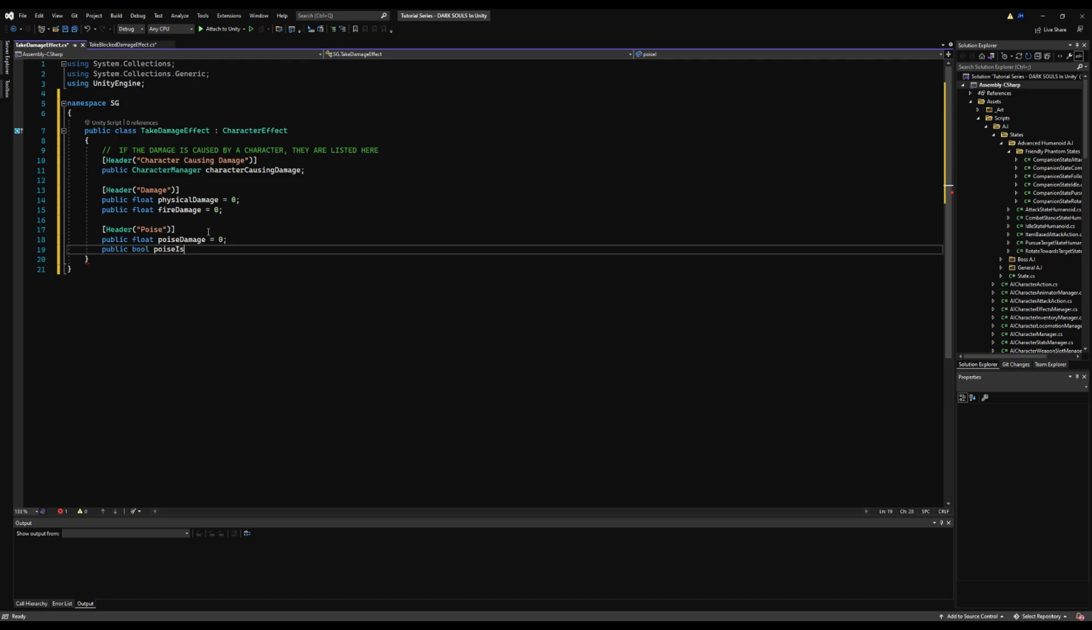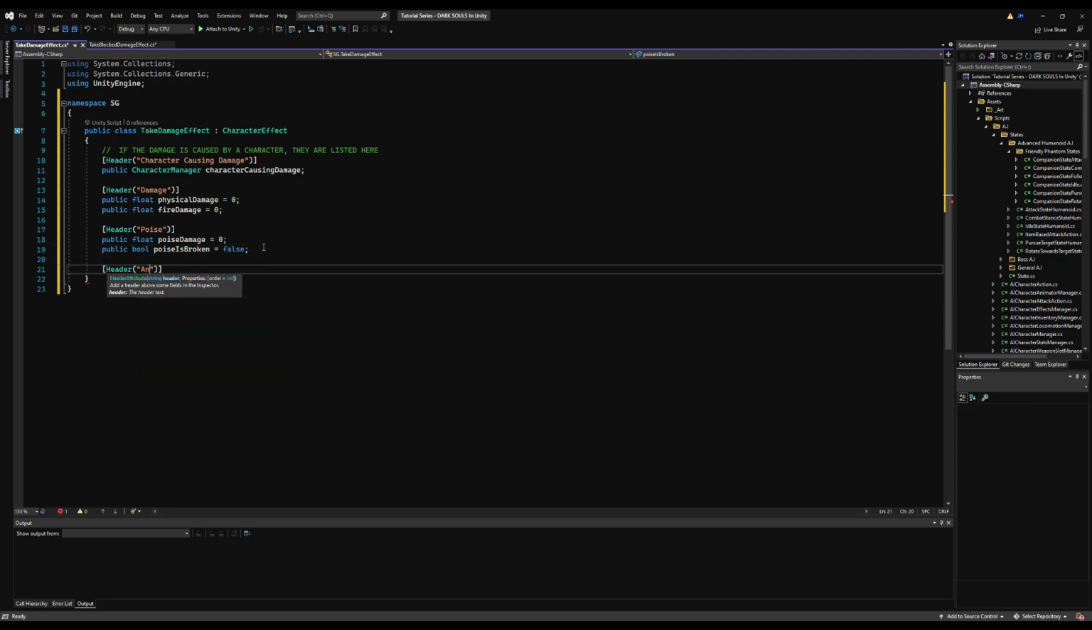And then I'm going to make a public bool for poise is broken. Start that at false. Basically, we're going to do a calculation whether or not the poise is broken, and from there we can know if we're going to play a damage animation or not. So, speaking of animation, right below that, make a header. I'm going to call mine animation.